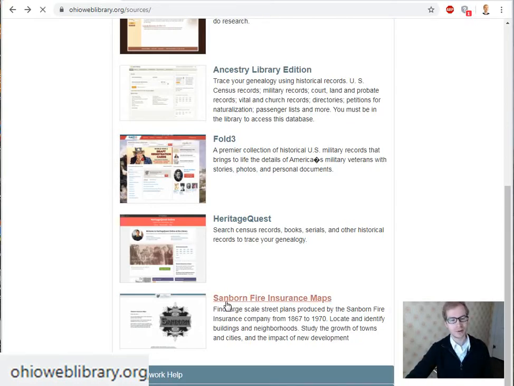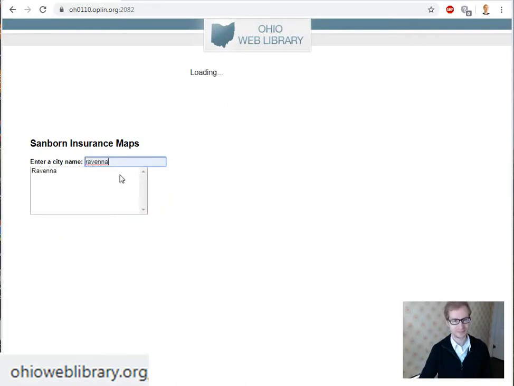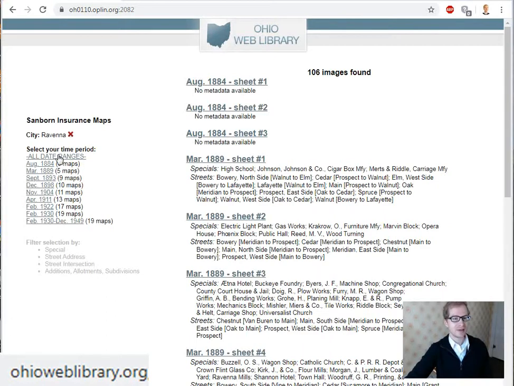So I'm going to click on the link, and it says enter a city name. I'm going to type in Ravenna, and so right off the bat it says 106 images found. So the reason that number is so high is because each year has multiple images. They don't have one map of the whole town. It breaks it down by region.